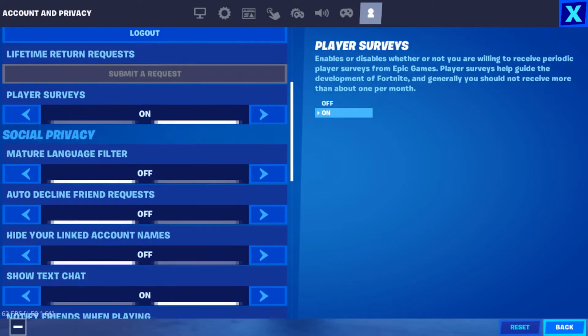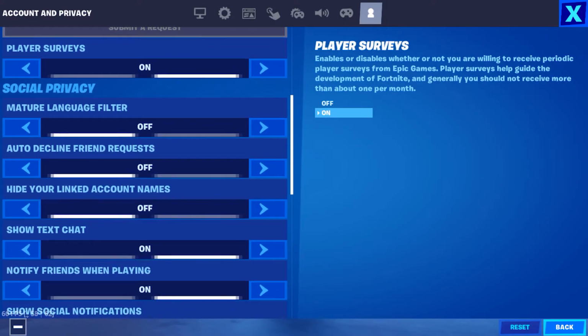Player surveys I have on, to where it'll give you questions like how do you feel about some certain gun or consumable or something like that. It'll just ask you a few questions about it. I think the maximum questions it'll ask you is like 4. Usually it'll be like 1 question, but sometimes it'll be like 3. But yeah, I have that on.